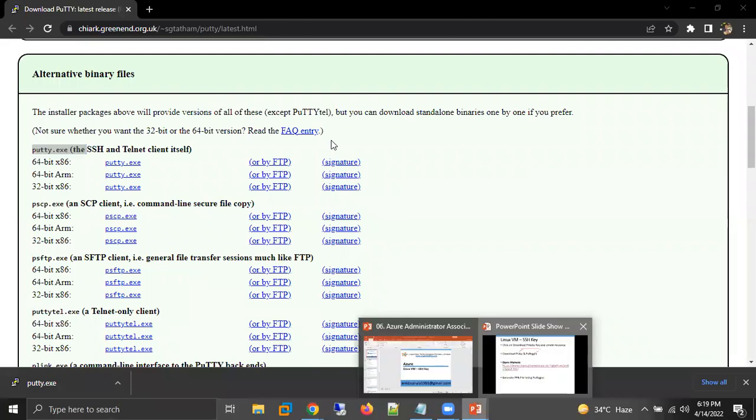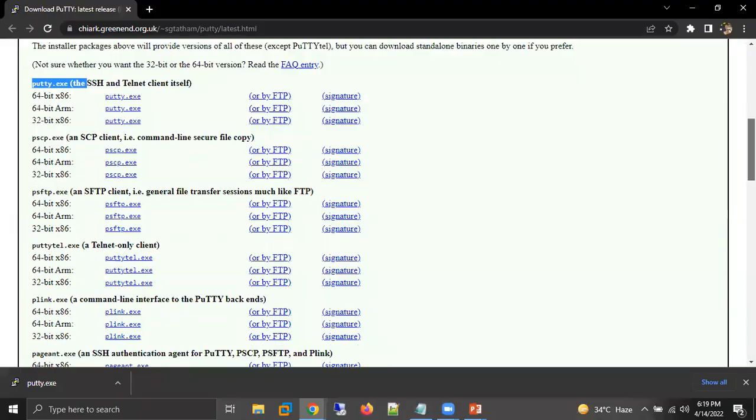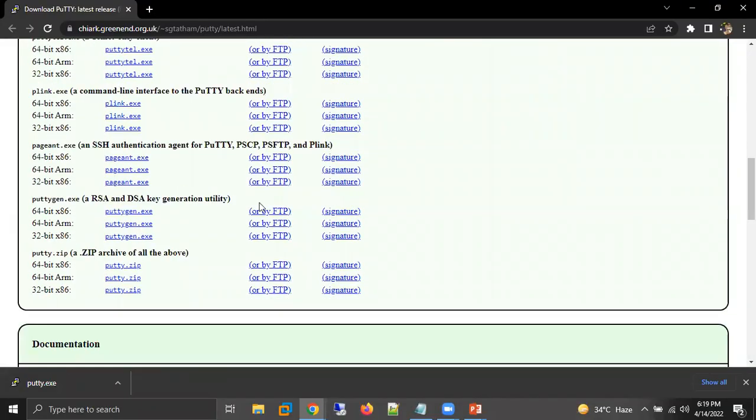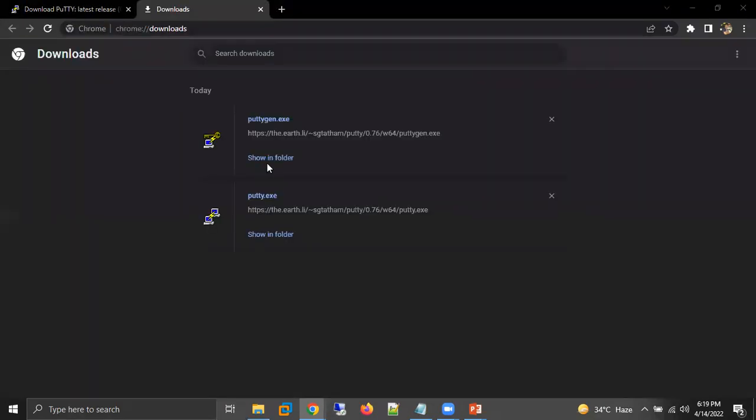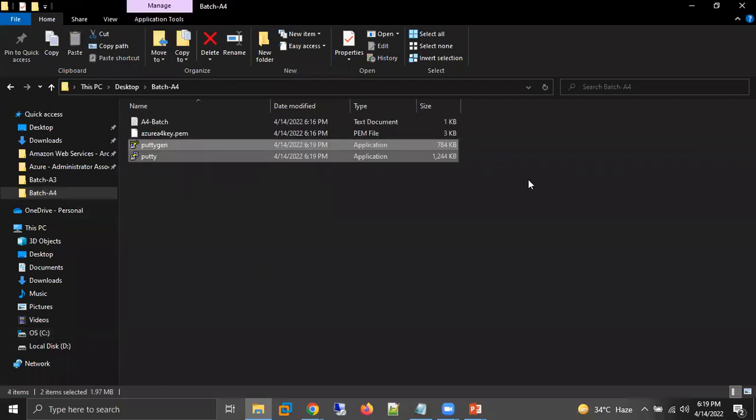The other one we need to download is Putty Gen. Scroll down here. Here I'm getting Putty Gen. So these are the tools which are required to connect to our Linux machine. Here also, I'm going to download this as per my system. These are the two tools which are required. I have downloaded them.